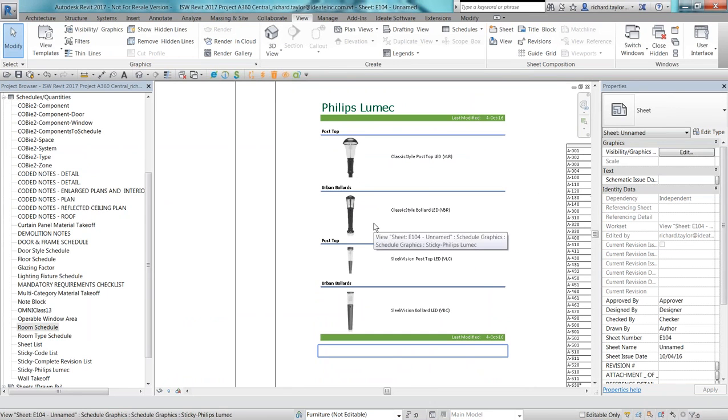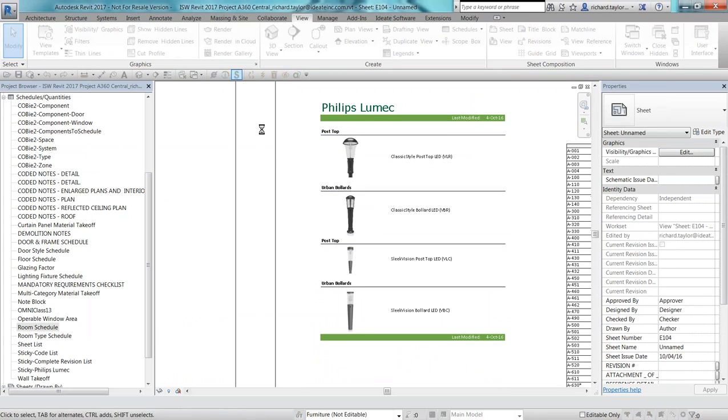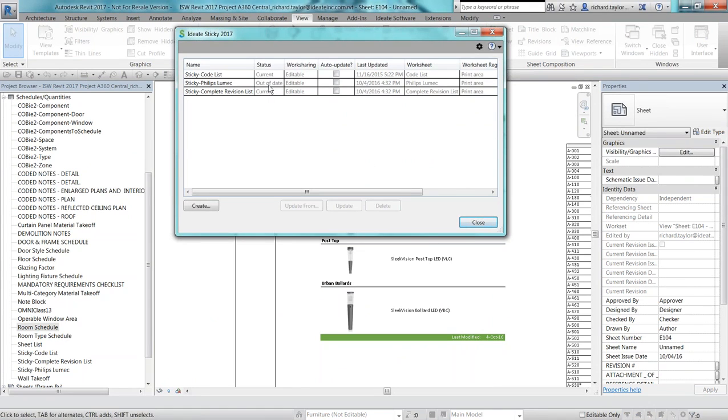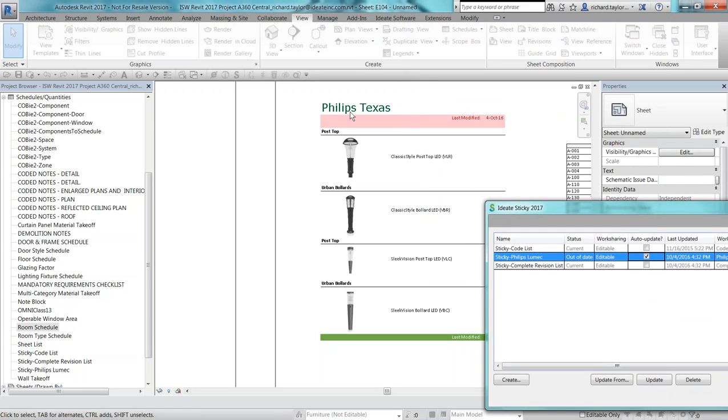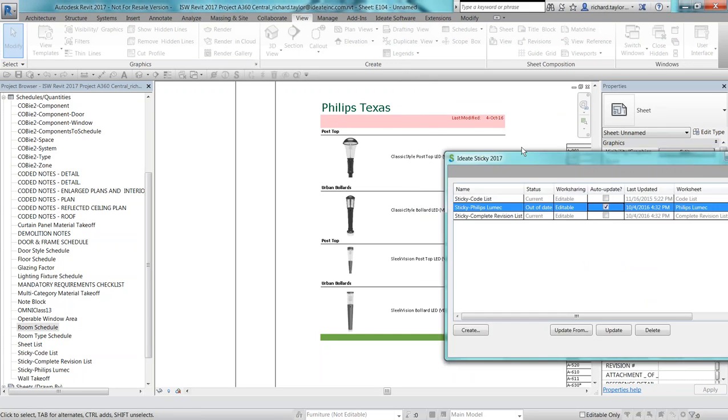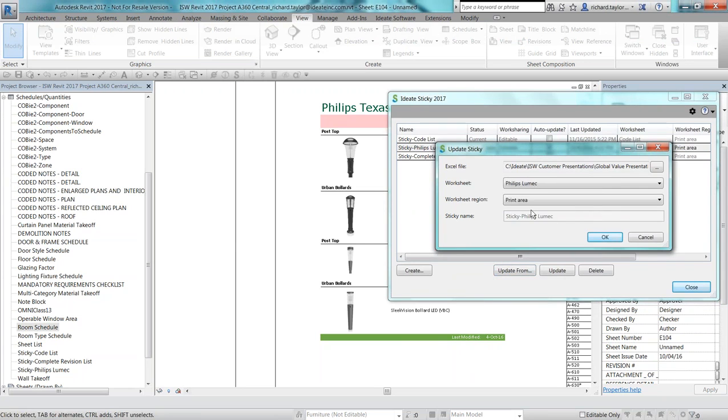Well, you'll notice that the changes didn't automatically update because we're basically updating those changes when you open up the Revit project. However, I can go over here to Sticky, and you'll see immediately it says that that file is out of date. So what I can do is turn this auto update on. I'm going to move this off to the side here. I'll click on auto update, and immediately notice it went out and it says, oh, Philips, Texas, it made it red. Then I want to change the region, so I'll say update from there. I'm going to make it the Texas region.